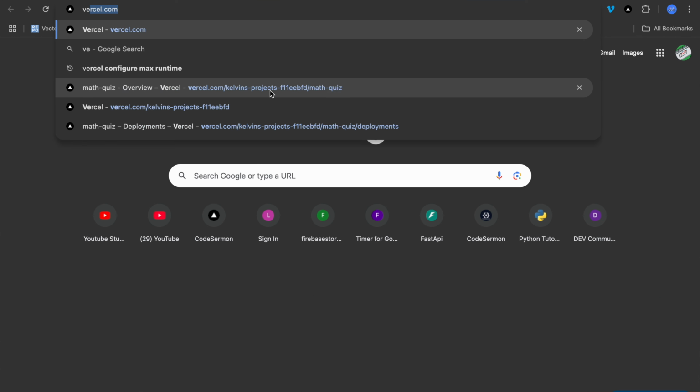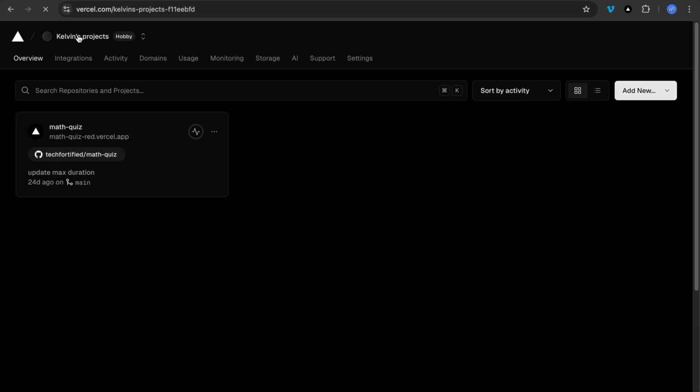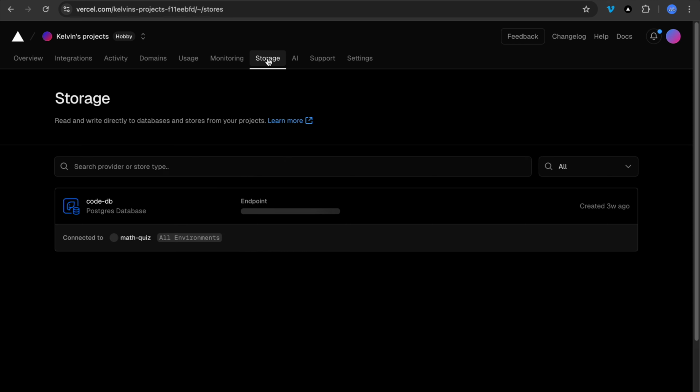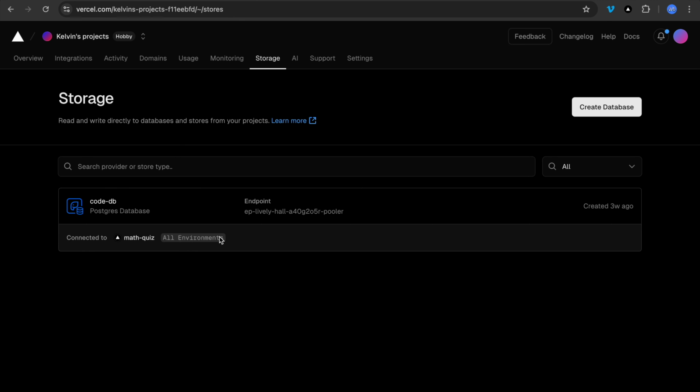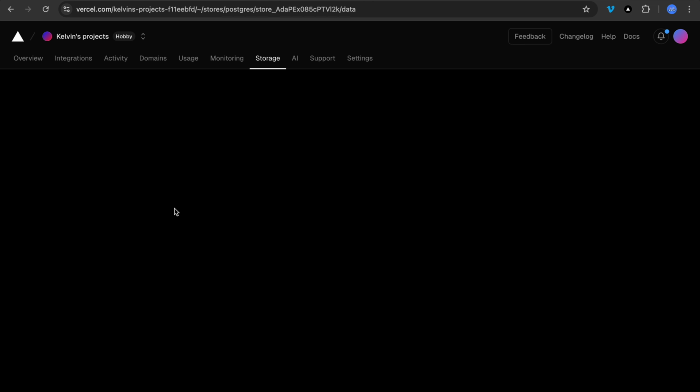So over here in the browser, visit vercel.com and log into your Vercel account. When you log into your Vercel account, go under storage. Like me, I've already created a database. If you have not yet created a database, go ahead and click on database, choose PostgreSQL and click on continue. But I've already created a database, so I'm going to go ahead and click on it to open.